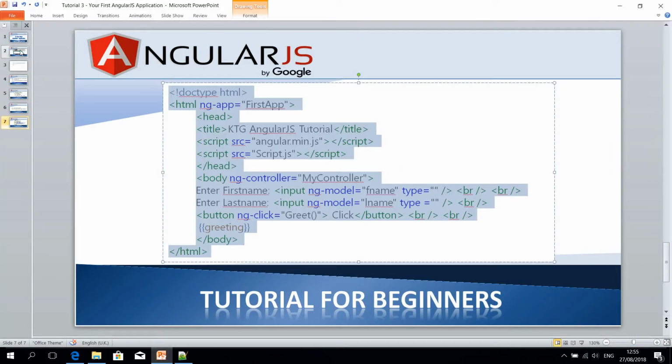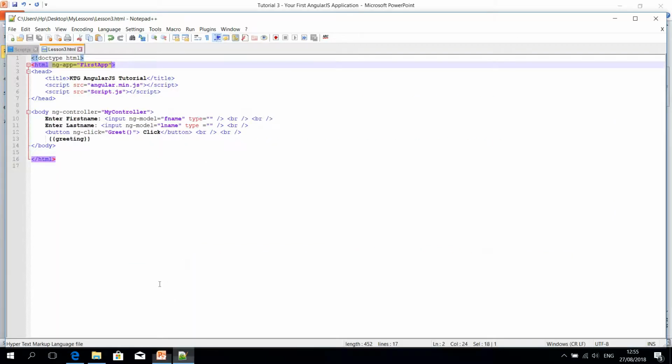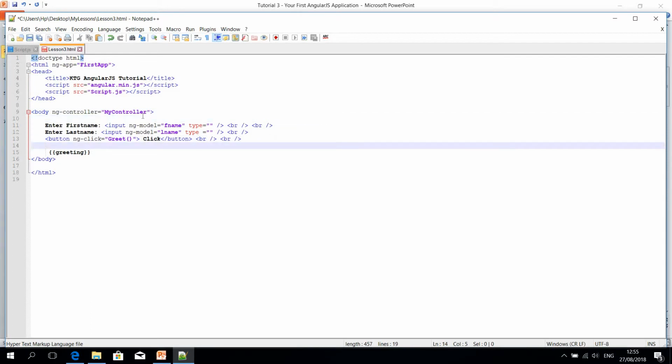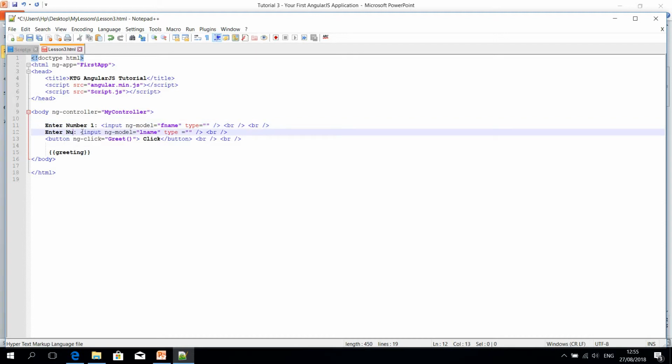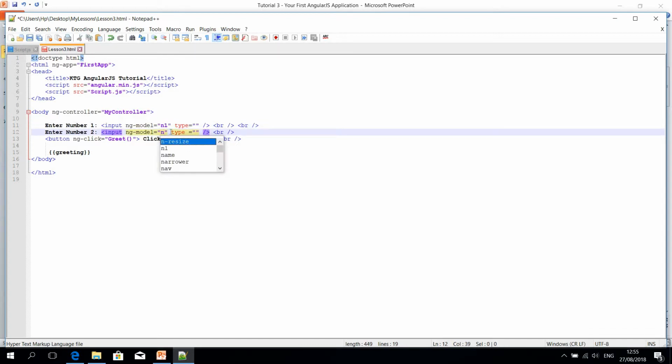Remember, in the lesson for today, we have the second part. We would allow the user to enter 2 numbers into the text boxes and then show the result. Let's modify this program to do just that. We are going to change this to enter number 1, and change this to enter number 2. So change this to n1, change this to n2.